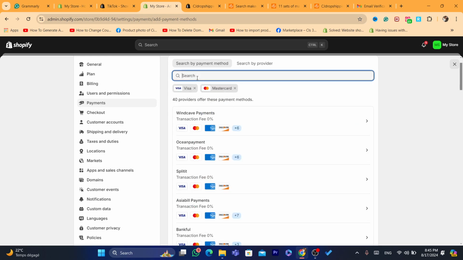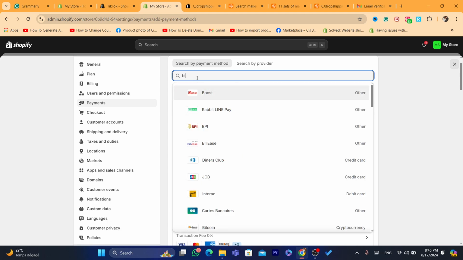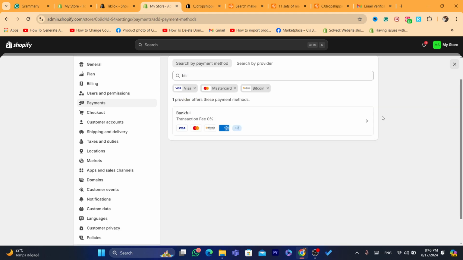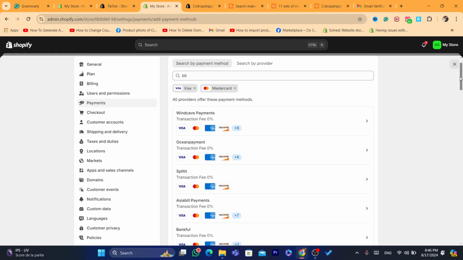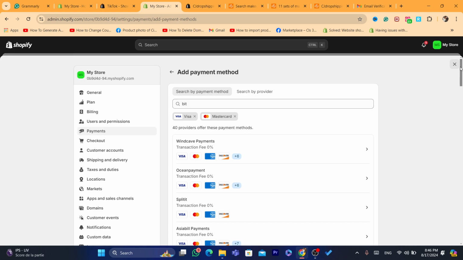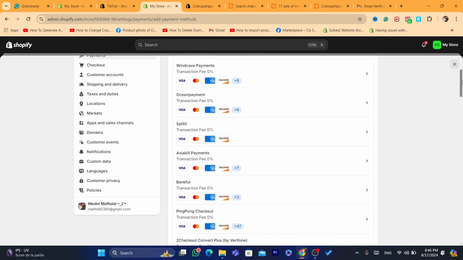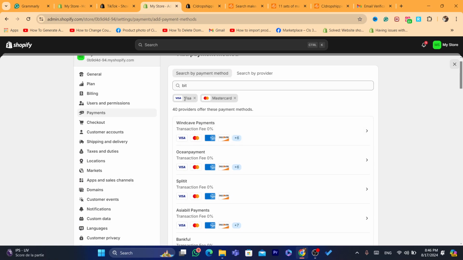Now let's add another payment method. Let's add, for example, Bitcoin. We want to accept Bitcoin. Now as you can see, Bankful is going to help us accept it, and we are going to be able to receive Visa, MasterCard, Bitcoin, American Express, and 3 more payment methods, which are Discover, Ethereum, and this payment method. Now if you remove Bitcoin, you will see other payment providers that can help you accept these payment methods, which are Visa and MasterCard.